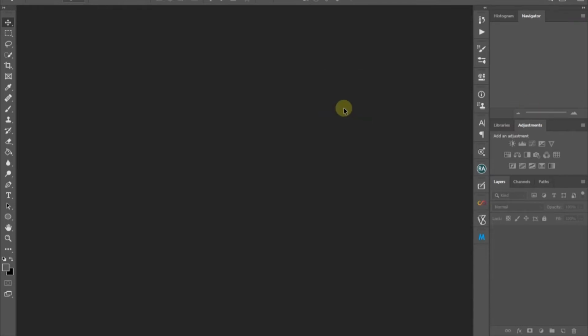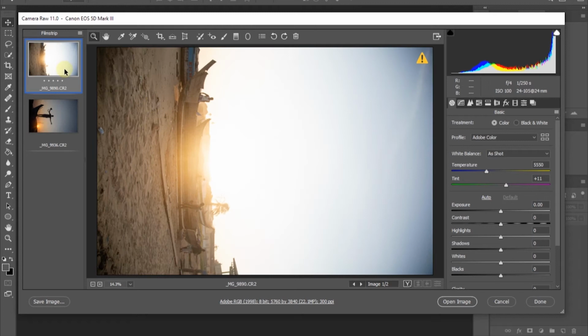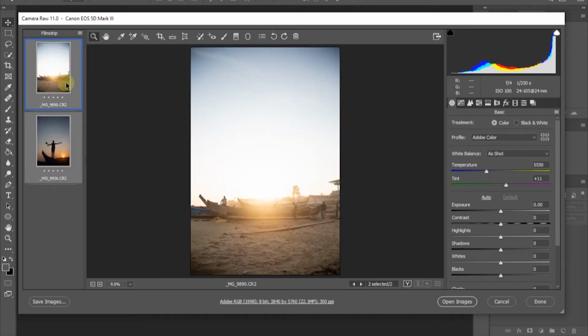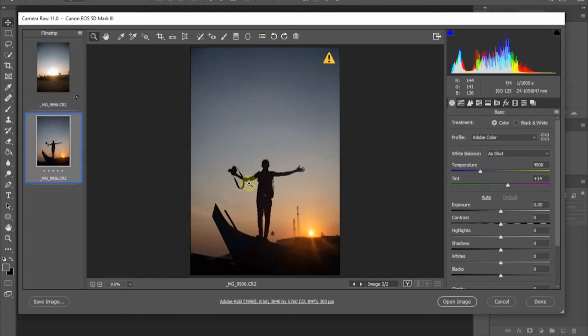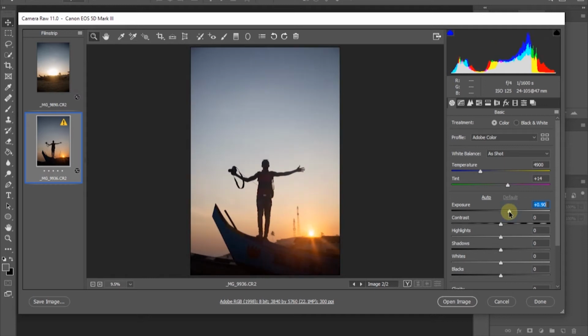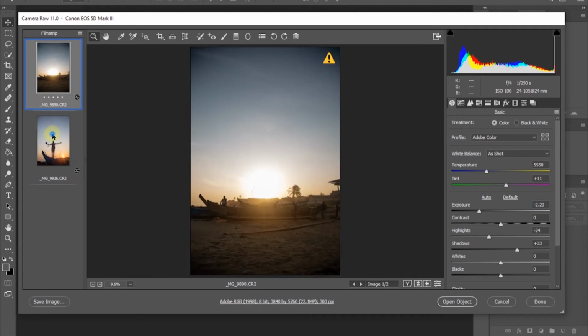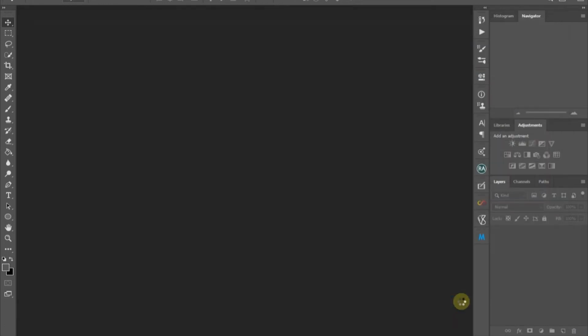Bringing both images to Photoshop, and actually one of the images is overexposed, so hold on the shift and select both images and rotate. And I think I'll work a little bit fast on this image, something just light, and go to the underexposed image. Okay, I like both the way they are. Select both images and open image.